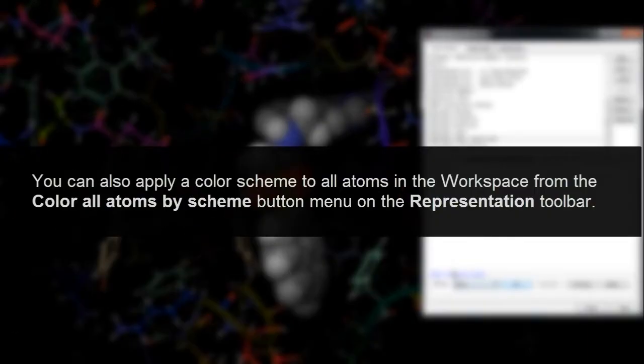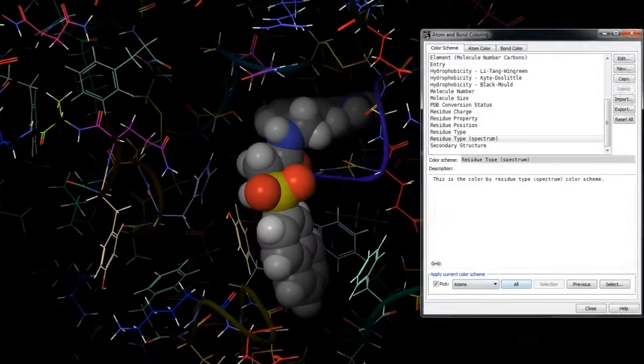You can also apply a color scheme to all atoms in the workspace using the drop-down menu of the Color All Atoms by Scheme button, which is in the Representation toolbar.